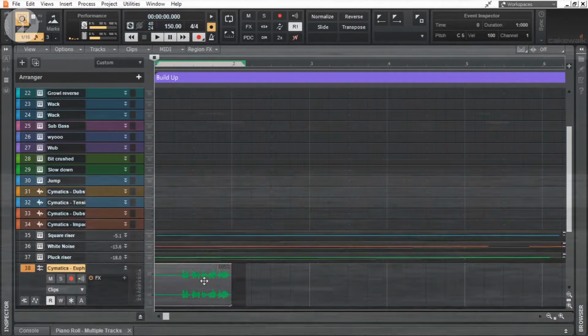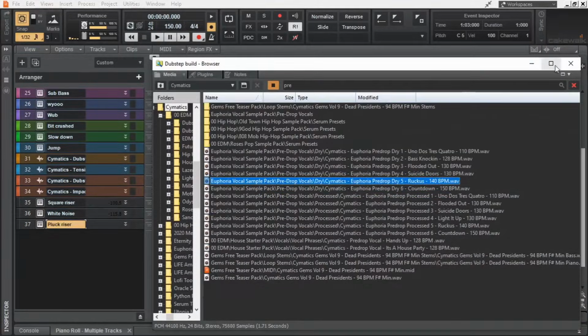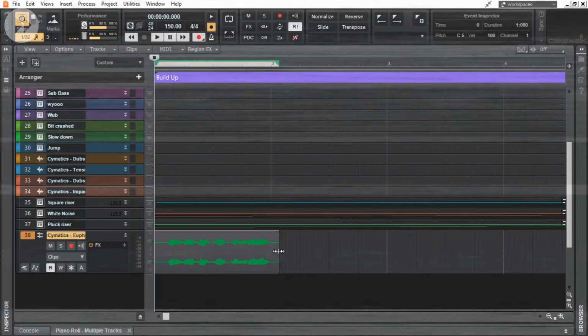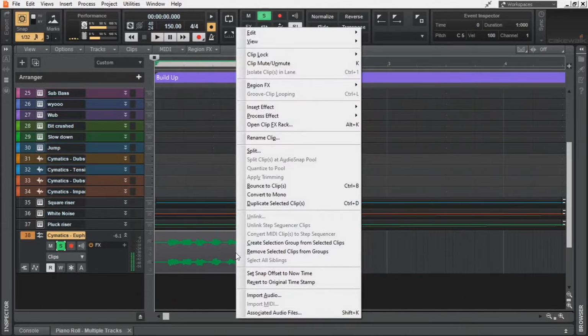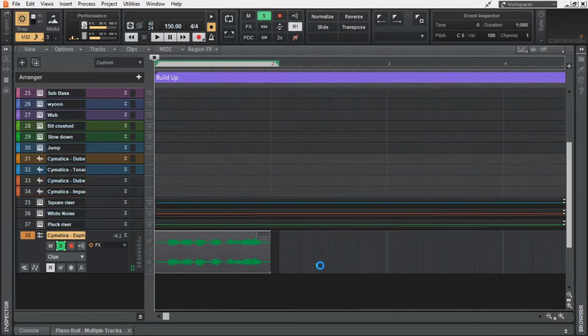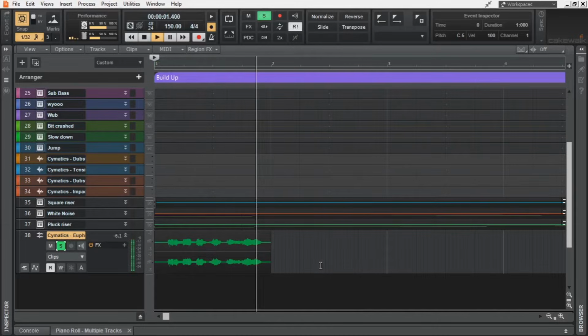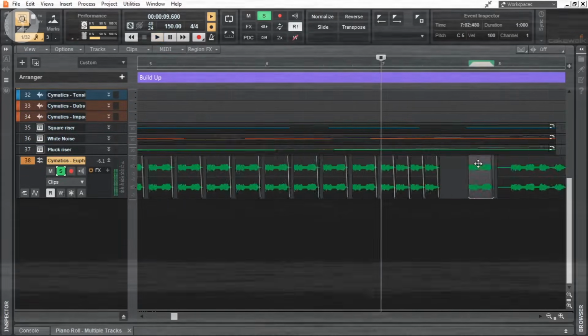Then I found this pre-drop vocal, "Bring in the ruckus light." I brought it into Cakewalk and stretched it to fit our tempo, after which I bounced it to remove the artifacts caused by the stretching. With that, I made this to work in the build-up.